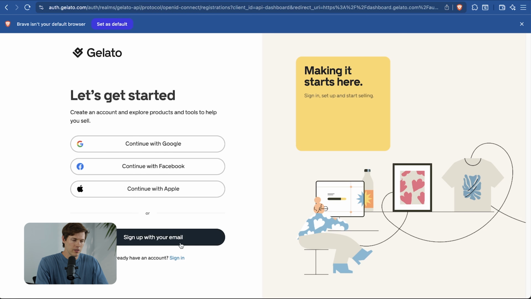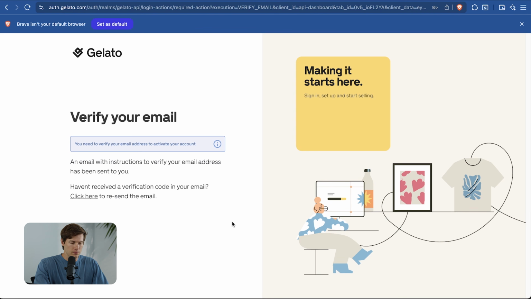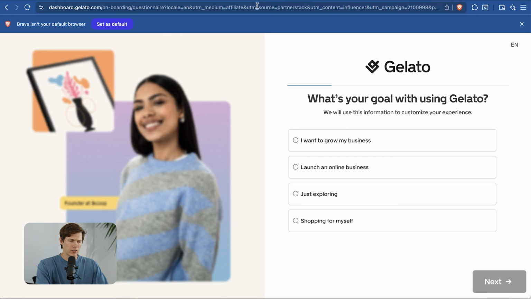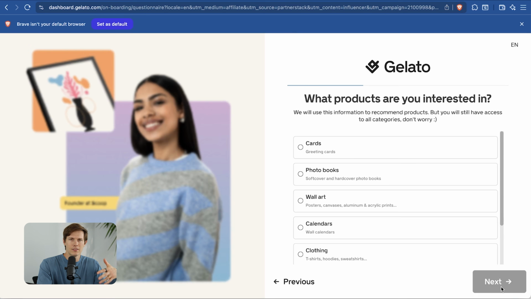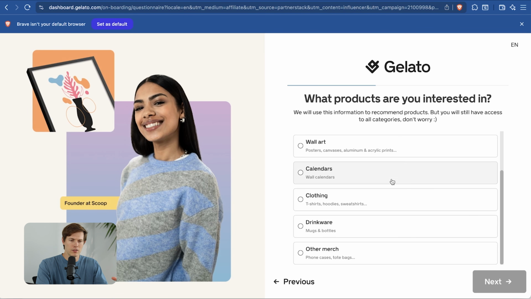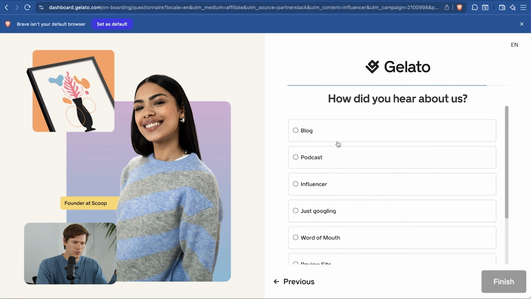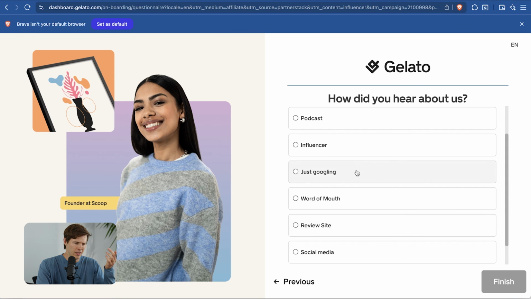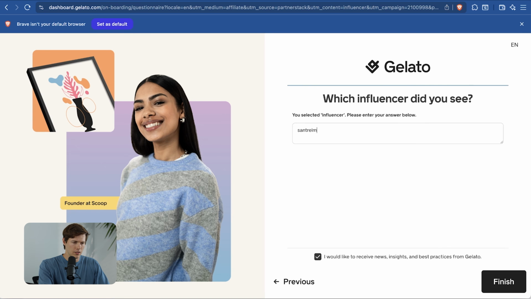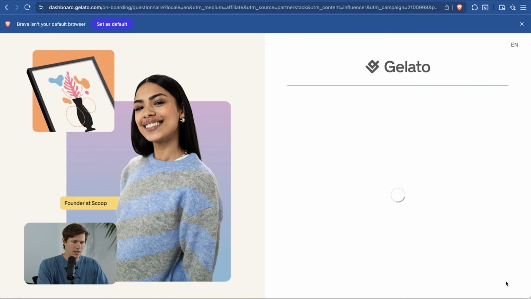So I'm gonna sign up with my email, then I'm gonna verify my email account, and now we can get started with some basic questions here. Again, these questions don't matter that much. You can just say whatever you want, and it's not going to change. It's just going to change a couple things on your dashboard, but ultimately you'll be able to do everything you need to in the end. So I'm just going to select some random stuff here. Let's say 0 for that. Expand your product range. Heard about it from, am I an influencer? Am I social media? I guess I'm an influencer. Santrel media. And I'm going to deselect that and we'll say finish.